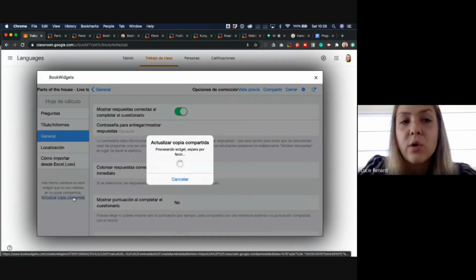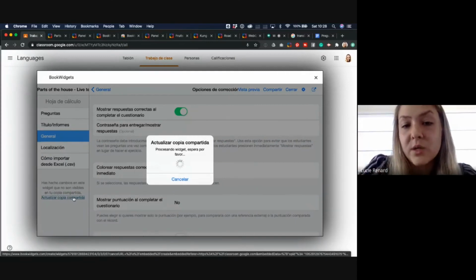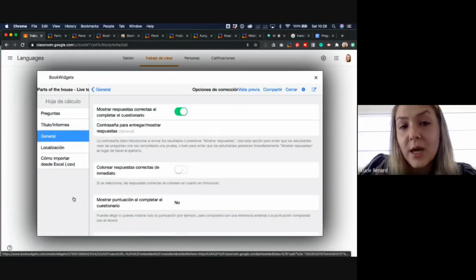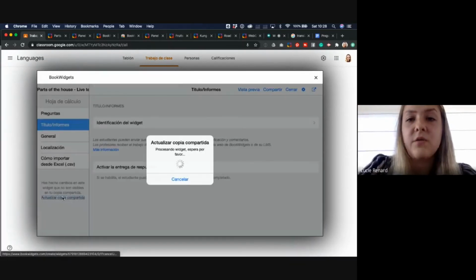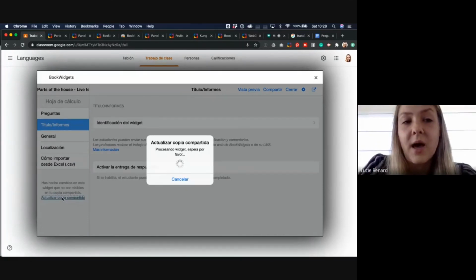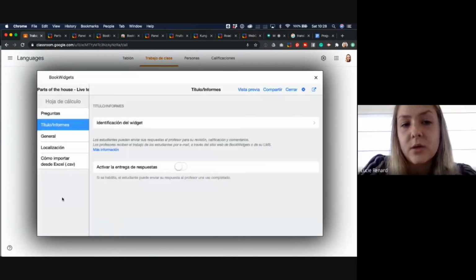Let's see. So that's here when you go to the general options, the correction options, this option should be on. In this case, it wasn't on, but if I enable this option, my students will get immediate feedback.